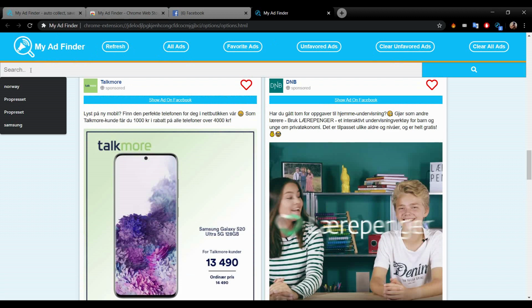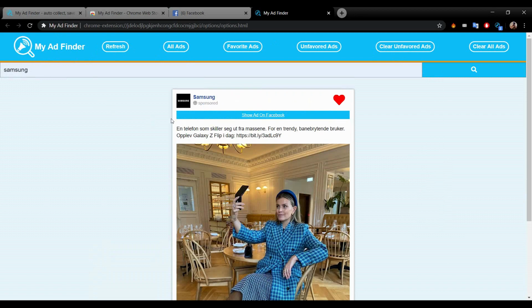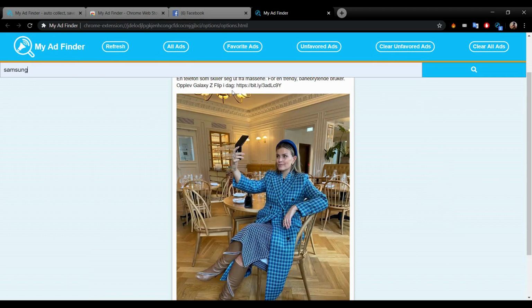We have also option to search our ads. In the search bar, just type your keyword and you will find your ad.